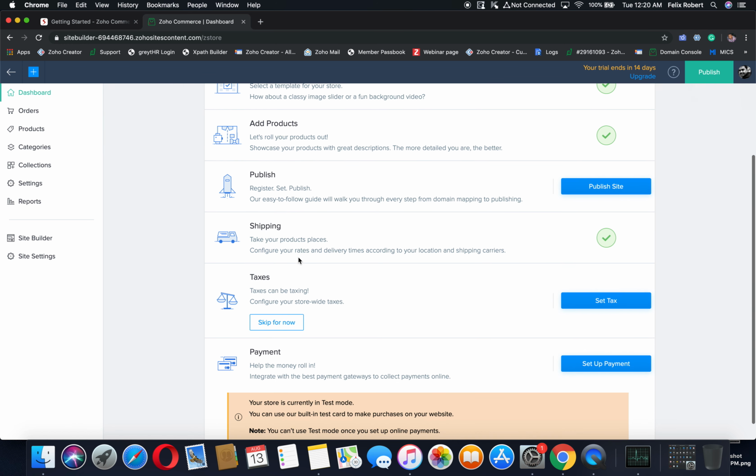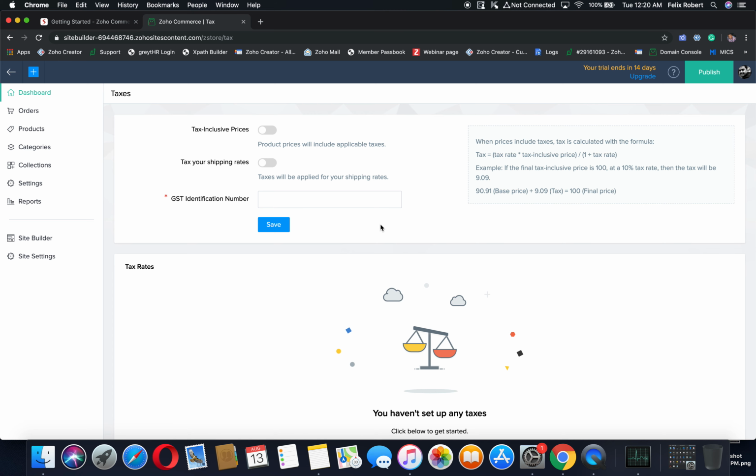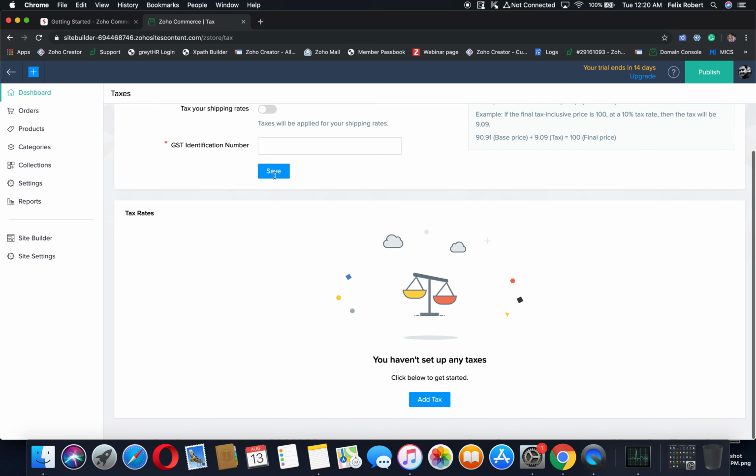So we have added our shipping, and then we can also set up our taxes here. All you have to do is add that you're from India, and add our GST identification number. Once I've added that, I can also decide whether the prices that are displayed are tax inclusive or exclusive, and I can also apply taxes for my shipping rates as well.